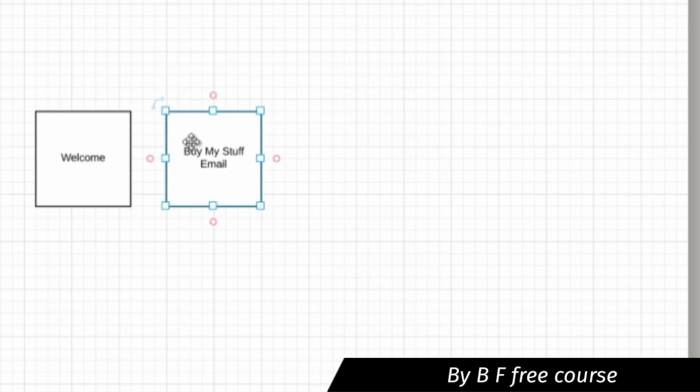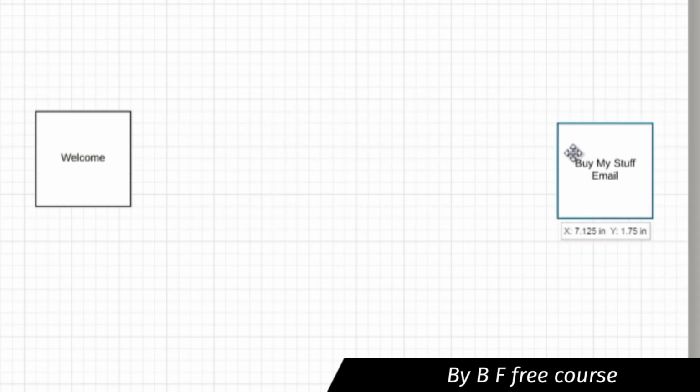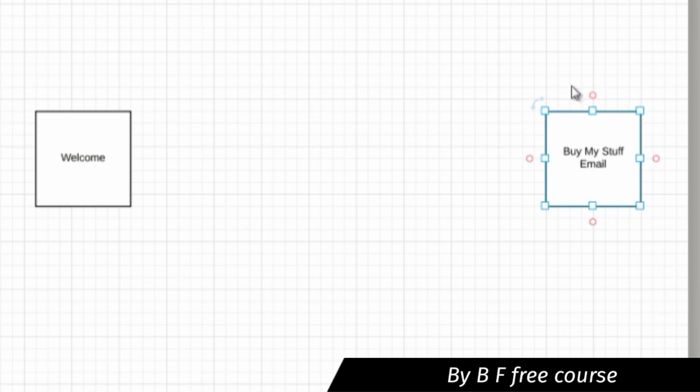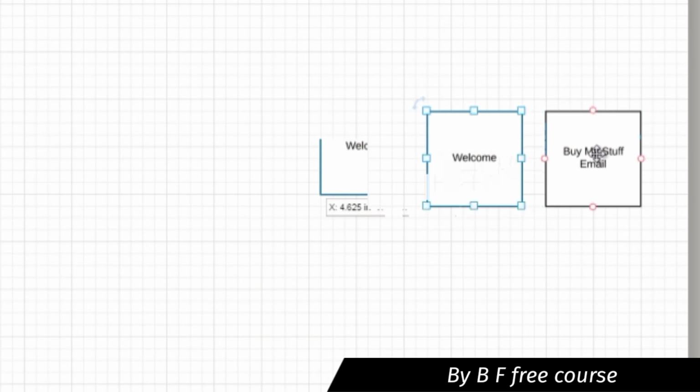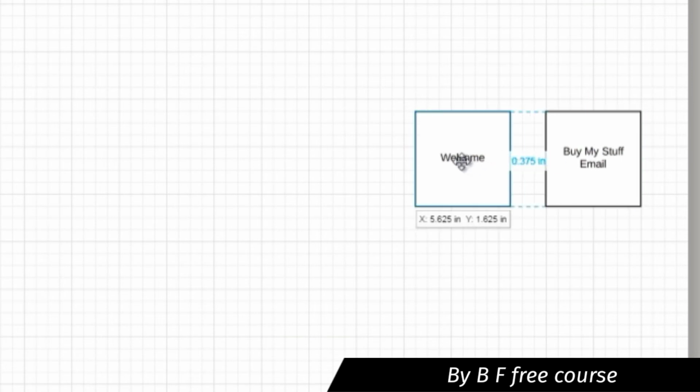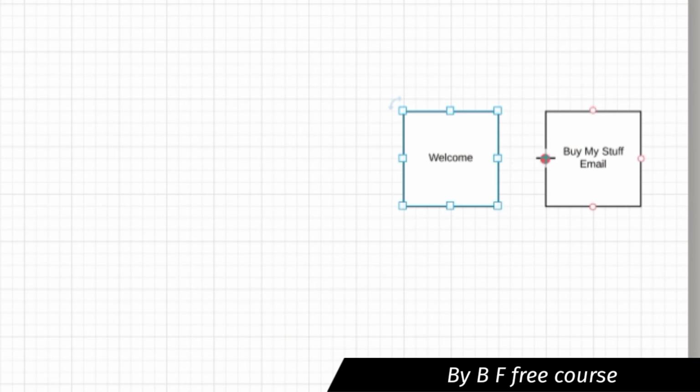So that's why I say start at the very end. Start where you want to get people to buy your stuff and then move backwards. So if this is your, let's say, sixth email or even twelfth email, doesn't matter. You just want to start at the very end. And then what we want to do is move backwards. So we're going to move from here all the way back over here, from the buy my stuff email back over here.